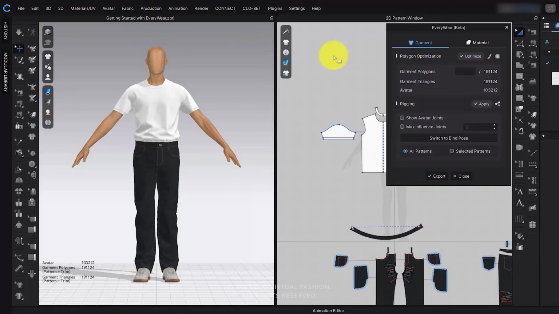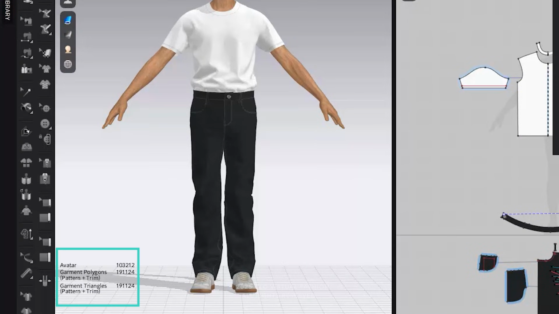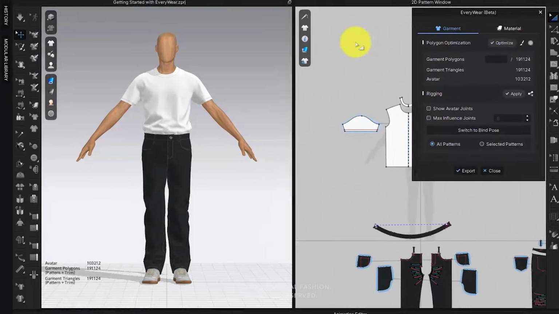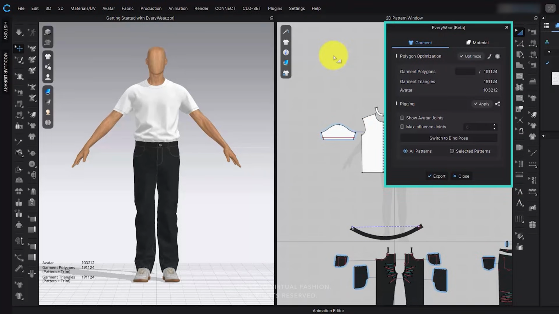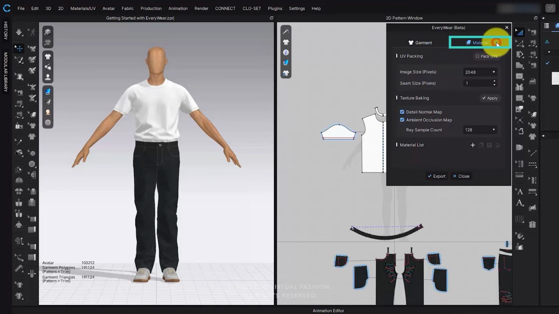of the garment and avatar in the lower left corner of the 3D window. EveryWear consists of two main tabs, the Garment tab and the Material tab. In the Garment tab, you can perform polygon optimization and rigging tasks. In the Material tab, you can handle UV packing, texture baking, and material application.